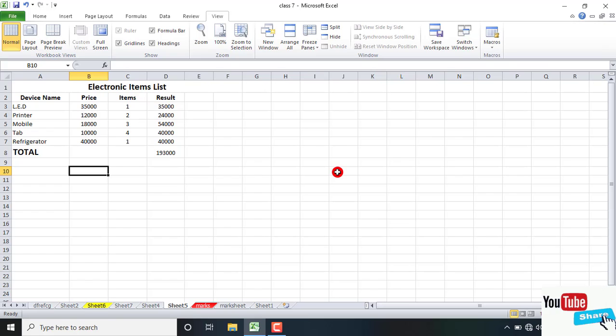Hi everyone, in this video we'll talk about the Microsoft Excel View tab, freeze panes and the zoom group. Okay, first we are starting with freeze panes.